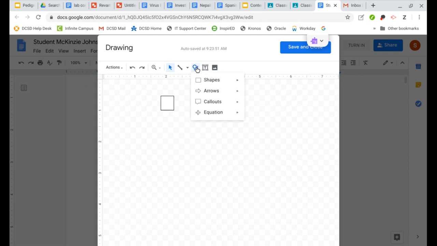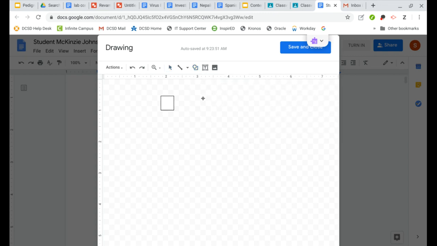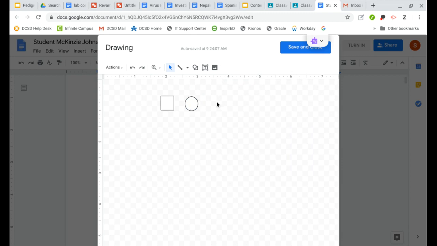And then I know that we also need circles. So I'm going to go back up to shapes, click on the circle icon, and then draw a circle that is about the same size as the square. And again, I'm going to make it white, and then it has an outline so I can see it.